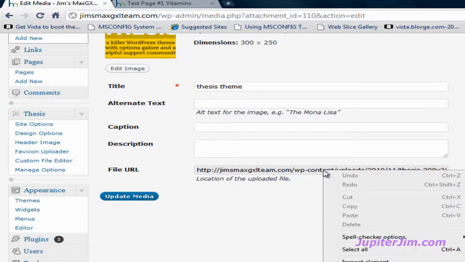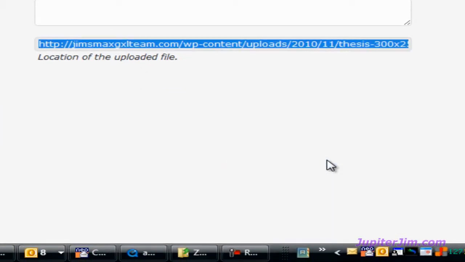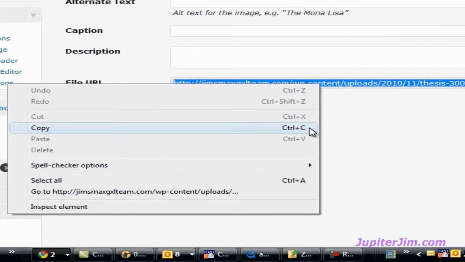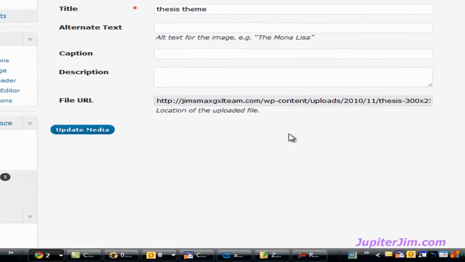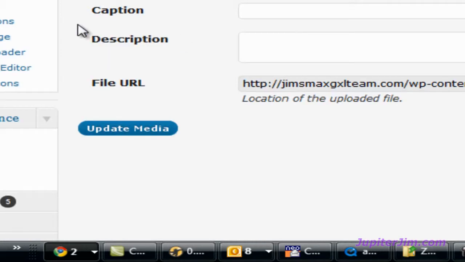So I'm going to right click, scroll down, and then left click on Select All. And then I'm going to go up here and anywhere in the middle, right click again, and then left click on Copy. And I've just copied that file URL. I'm going to click away from it to deselect it. I do not need to click on Update Media because I haven't changed the media or the image or anything about it this time.